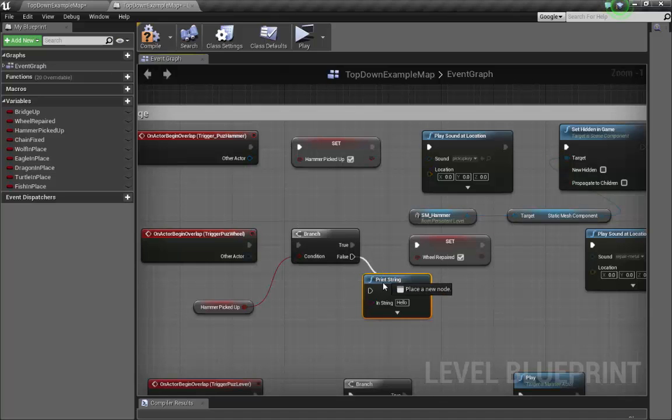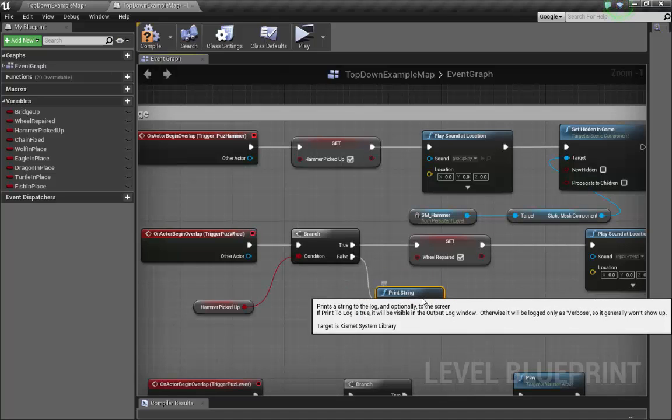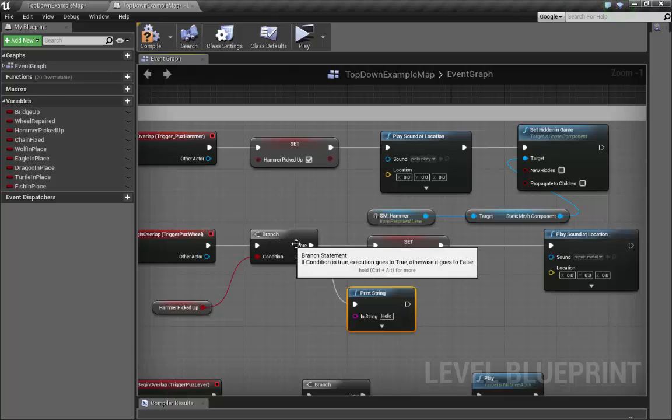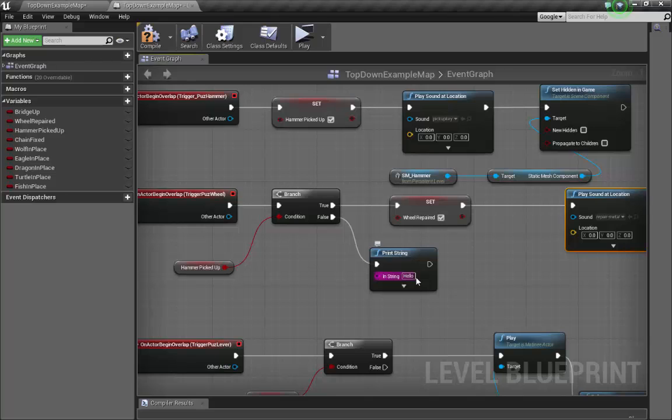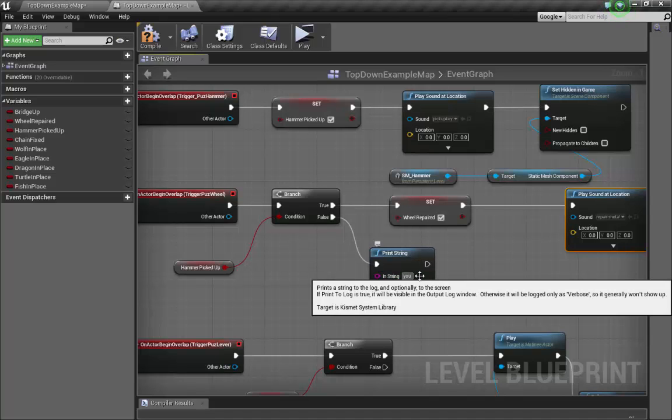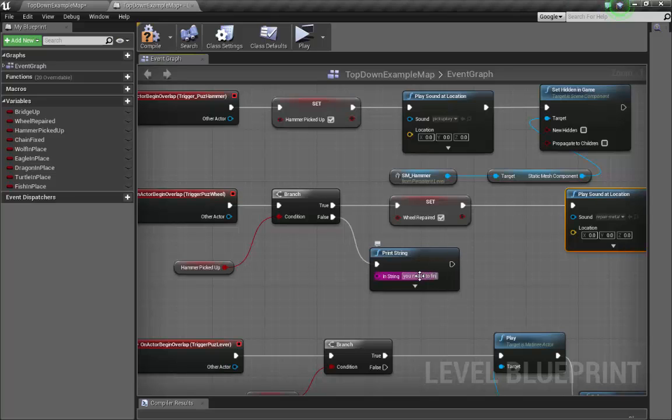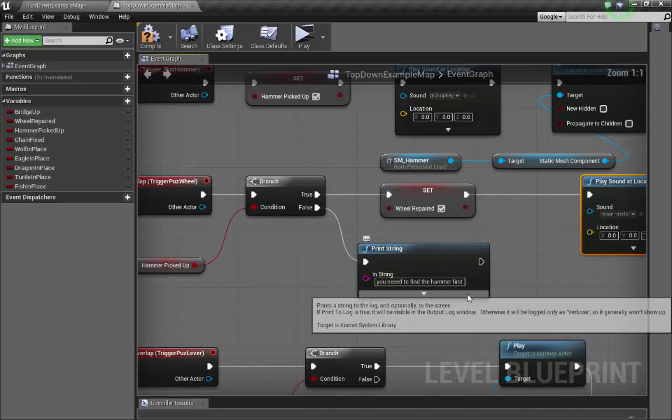So what I'm going to do here is put a false. And instead of me just running through this, and if this doesn't work, I don't hear this sound, I actually get a string that's going to say, you need to find the hammer first. This is good gameplay 101. First, misspelling.